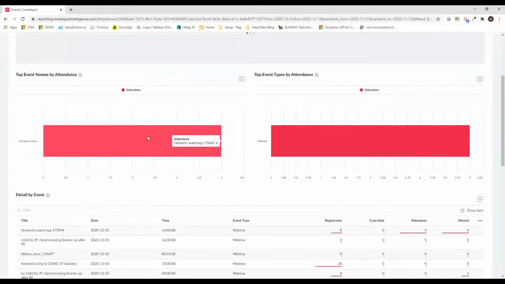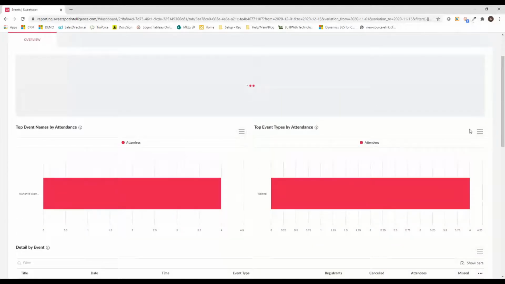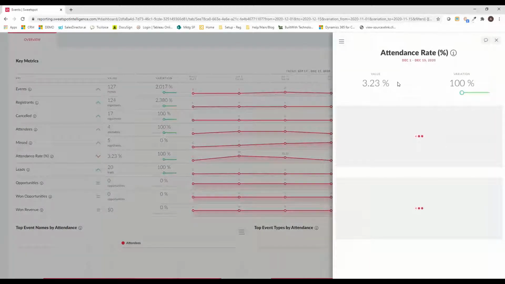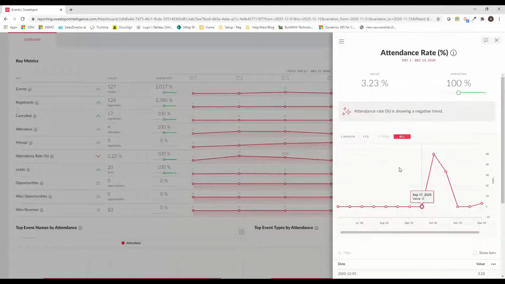Now, if you do need to look at a specific report or a specific KPI, we can go into each KPI. For example, attendance rate might be something to look at. You can get the detail of every KPI here. And instead of having to send the whole dashboard to someone, you could download this as a PDF and share it with someone on the team.